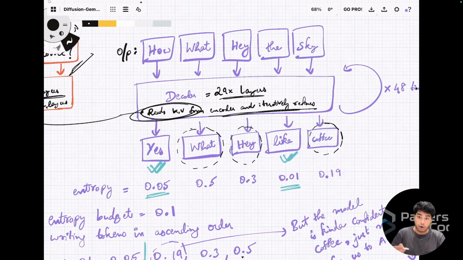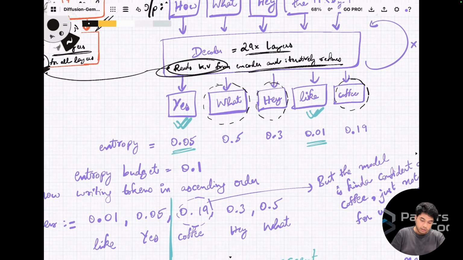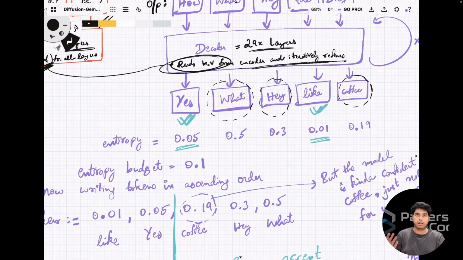How do we decide how to lock in these tokens though? What we do is we have confidence associated with each token, right? That's just how an LLM works. Each token has a confidence associated with it. Now, the higher the confidence, the lower the entropy, right? Because entropy means how uncertain you are about something. So the higher the entropy, the lower the confidence, because the higher the uncertainty, and the higher the confidence, the lower the entropy. So let's say yes and like had really high confidence, right? Which means both of them will have very low entropy.